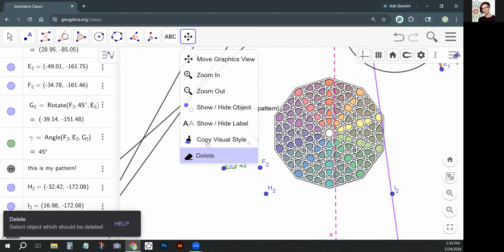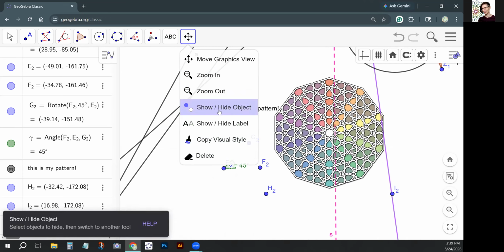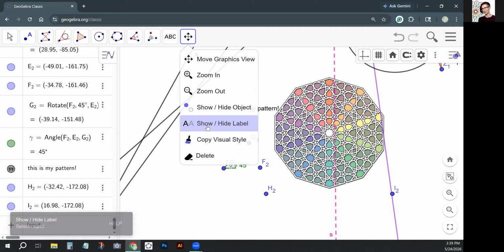And then you've got zoom in, zoom out, show hide object. These are all pretty straightforward. I never use these zoom in and out buttons. I just use my scroll wheel, but I guess if you didn't have a scroll wheel or a way to zoom in or out other than in the menu, you could use those. And show hide object, I tend to just select the object in the algebra view rather than using the tool. Same thing for show hide label. I tend to right click things and then check the show hide label.